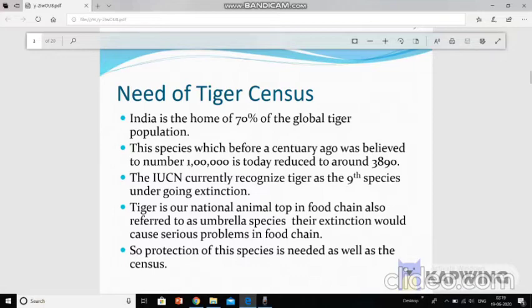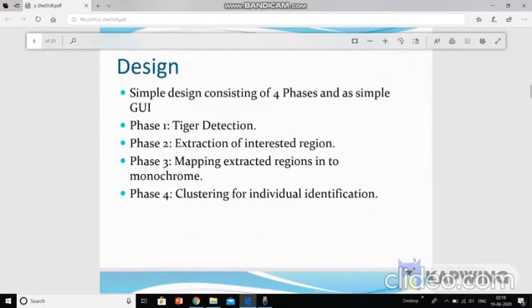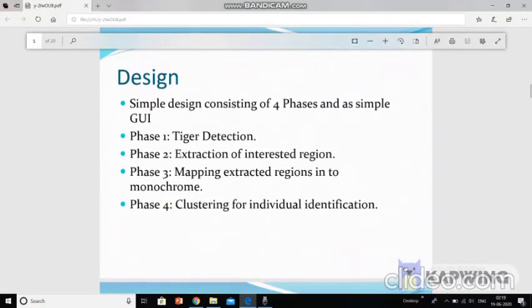Looking into the design, this is a simple design that consists of 4 phases and a simple graphical user interface. Phase 1 is tiger detection. Here only the images containing a tiger are detected. Phase 2 is extraction of the region of interest. Here the region of interest is the flank area of the tiger, and it is extracted from the whole image.